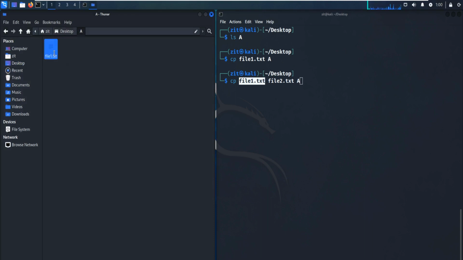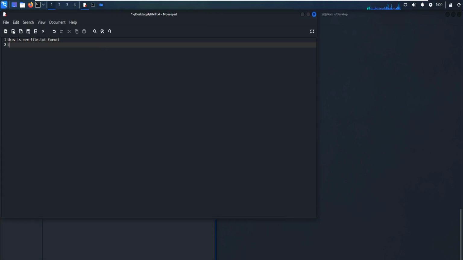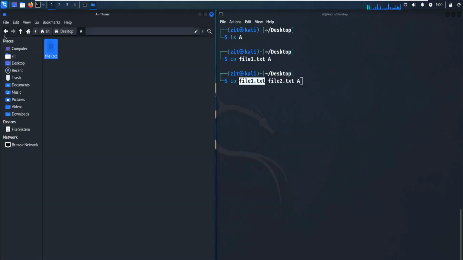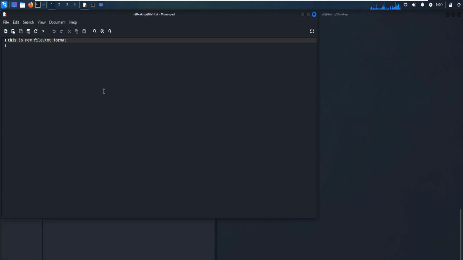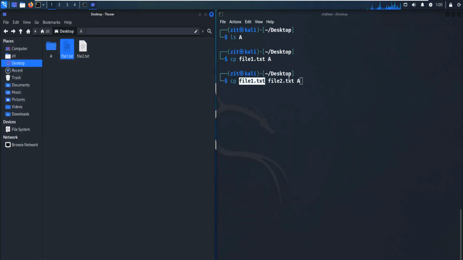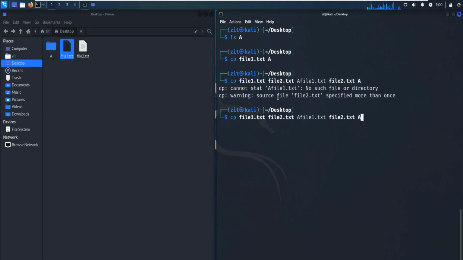I will edit this a little. This is the new one, for example it has 2 lines. But the file that exists outside of this folder has 1 line of data. This command will overwrite. Overwrite means that it will override the data which is inside that.